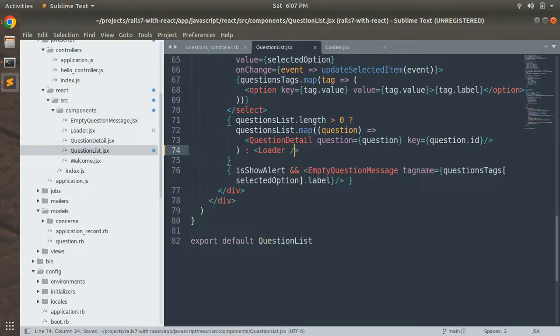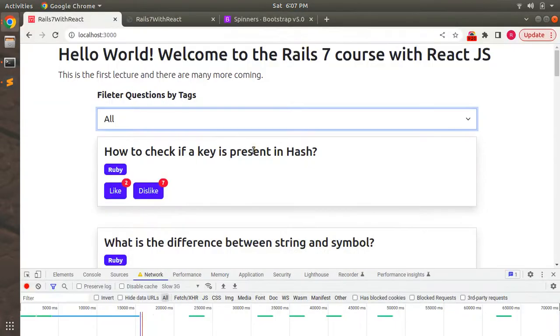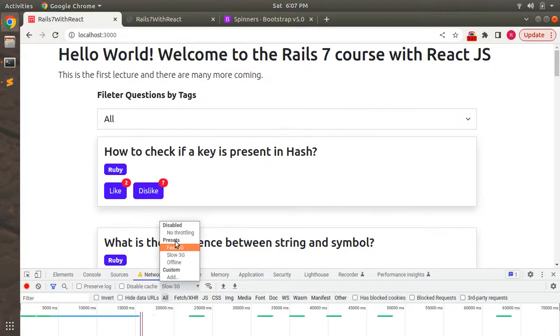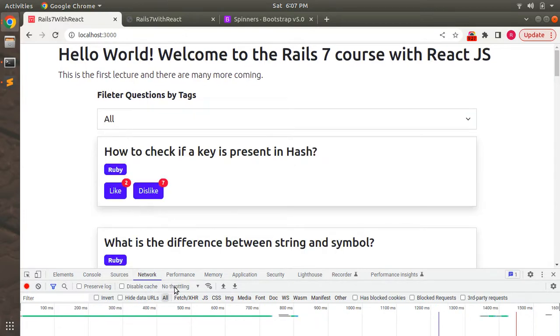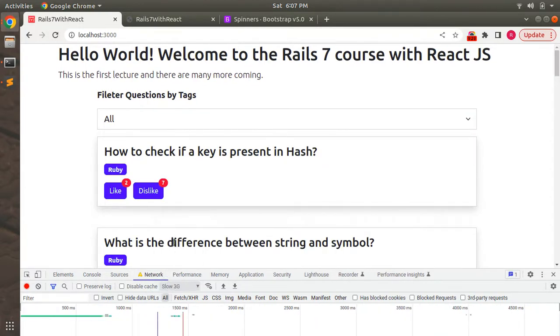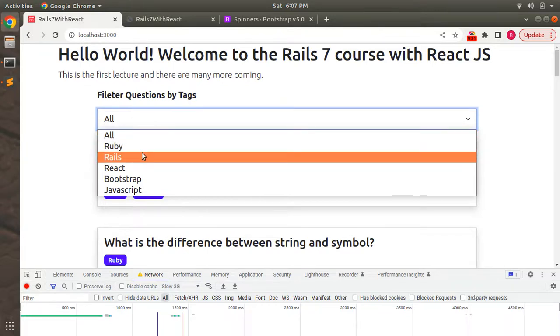Okay, save this, and now when you refresh your page, first set this to no throttling again. Okay, and now when you refresh your browser, and again set this to slow 3G, and now click and select the rails.